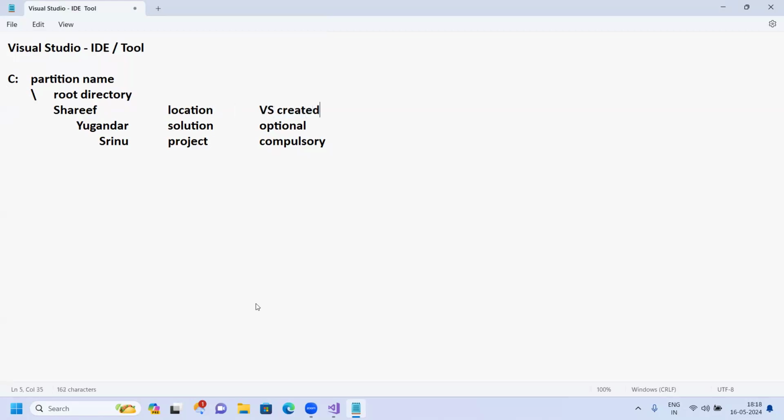Shareef is not there, Visual Studio creates it. What is Shareef? A folder. What is Yugender? A folder. What is Srinu? A folder. Location, solution, project are just terminology. Broadly, I'm talking about folders: Shareef is one folder, Yugender is one folder, Srinu is one folder. Because terms and definitions will matter.